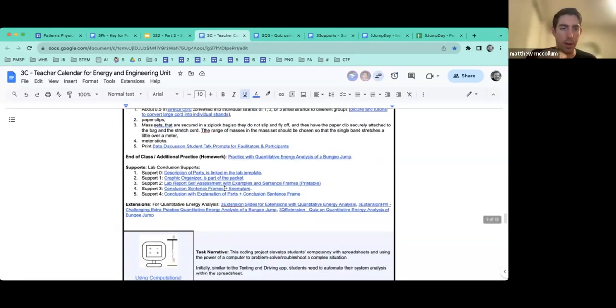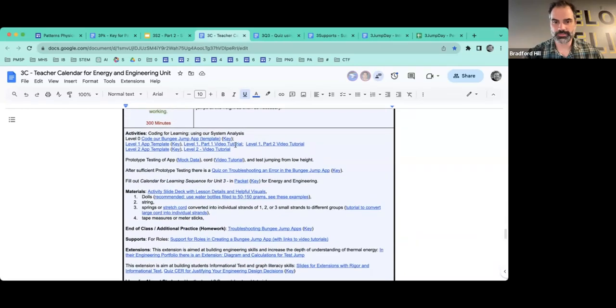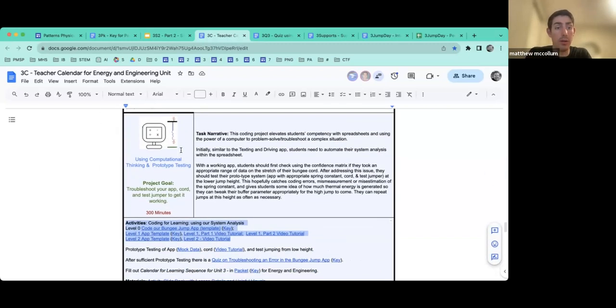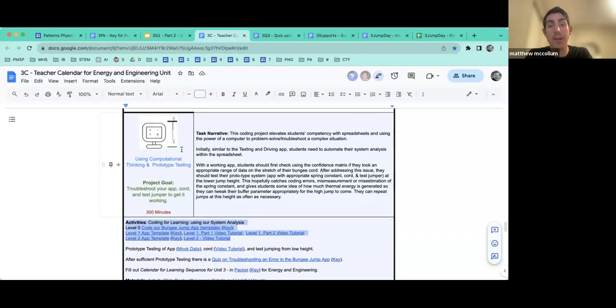Let's see, actually keep on going down. Sorry, I was in the wrong section. Yeah, you were in the right place. So scroll up just so you can see the header of the task. So we are going to start using computational thinking and prototype testing. So we really want students to make that connection. Everything that we've done in class has led to this computational thinking that we're looking at.